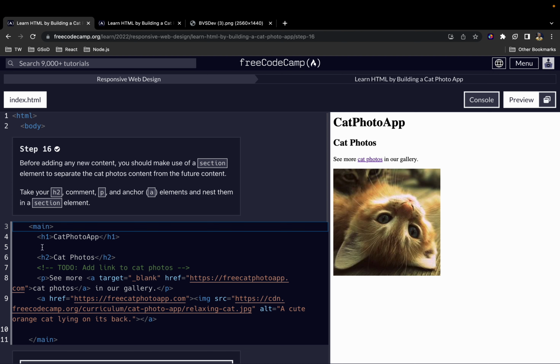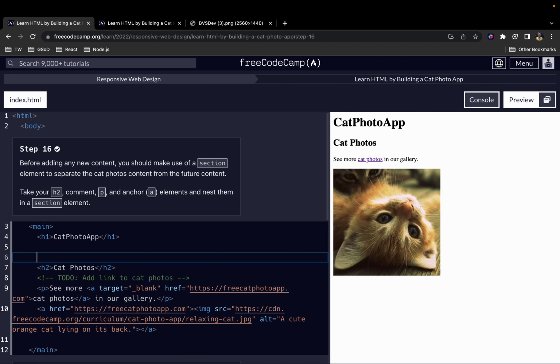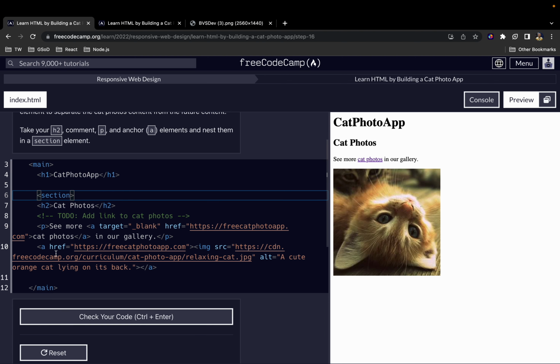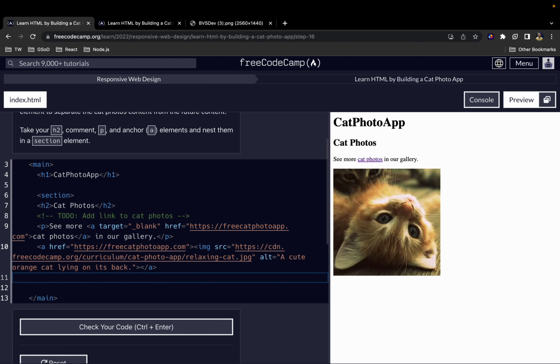Okay, so the way we do that is by wrapping. We are told to wrap the h2, the p tag, and the a element, to nest them inside a section element. All right, so we have our opening section tag here, and then beneath it we'll have our closing section tag. Okay, like so.